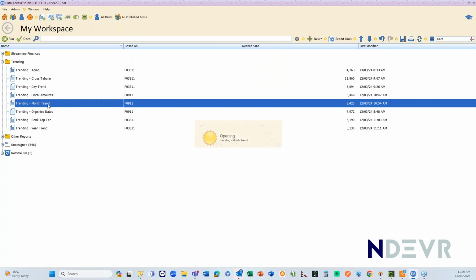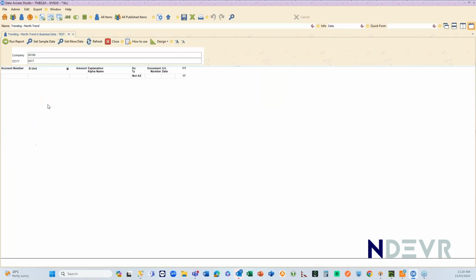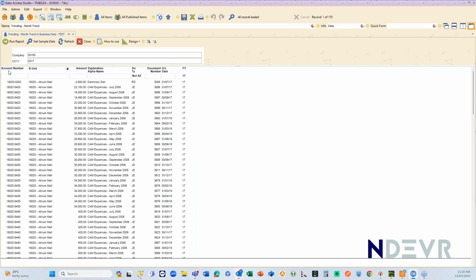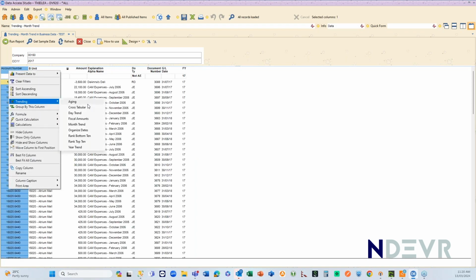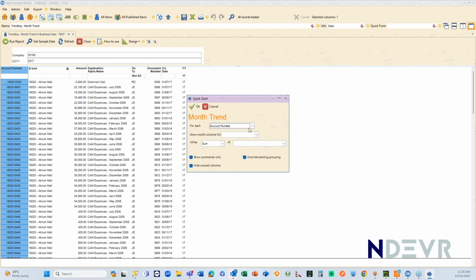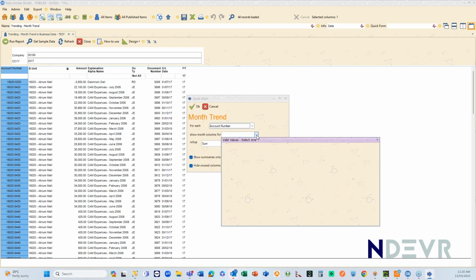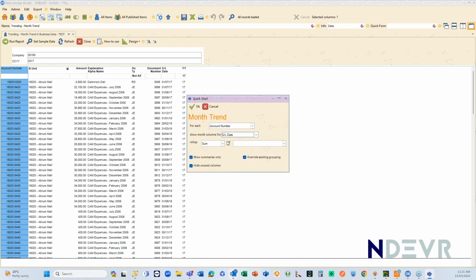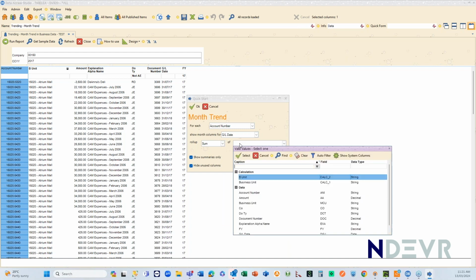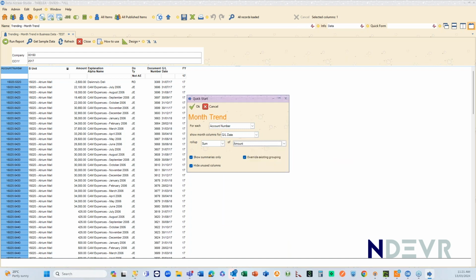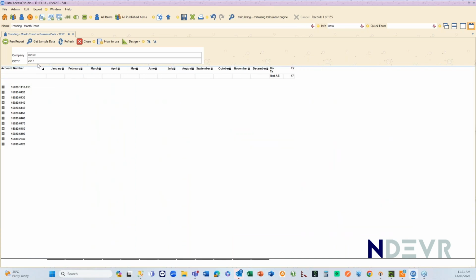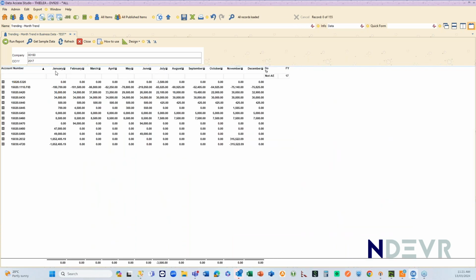The month trend, I won't spend too much time on this one. It's really the same thing as the day trend. The difference is that we're doing it by month, not by day. So month trend, show month columns for the GL date and roll up the amount, for example. And if I click OK, it's going to show me for year 2017 in this case, January, February, March, April to December.